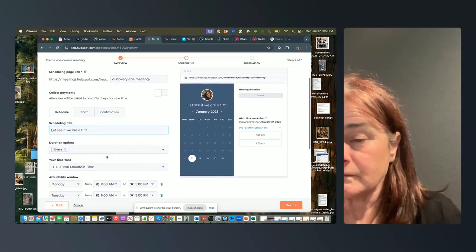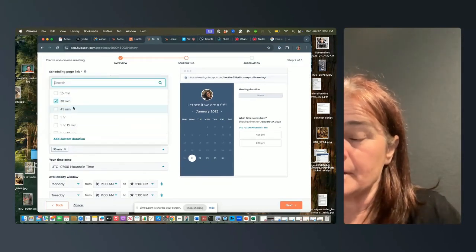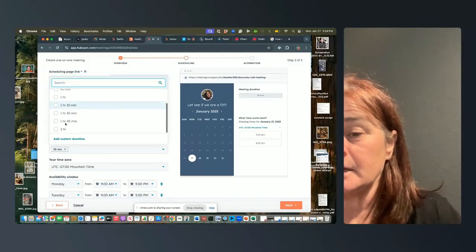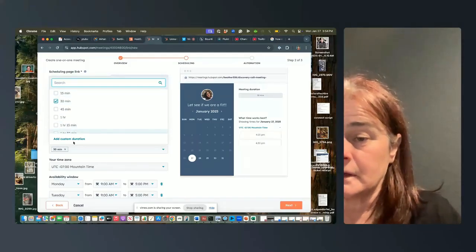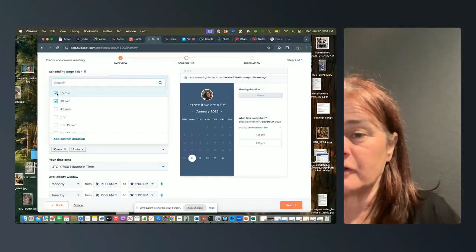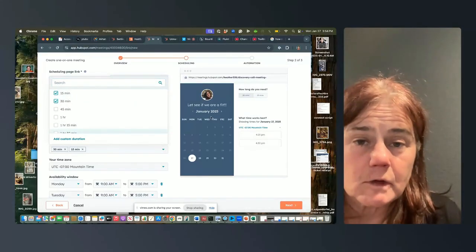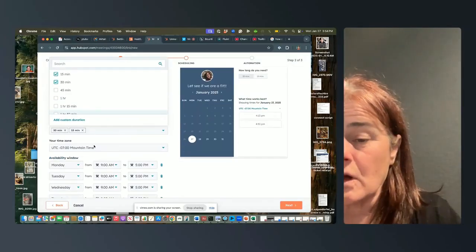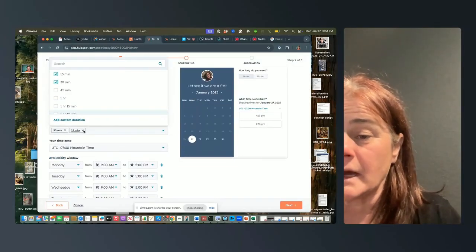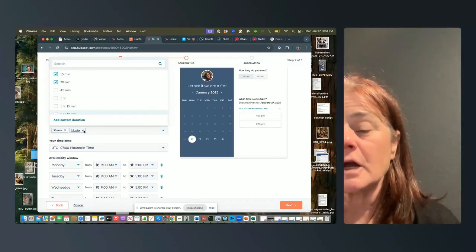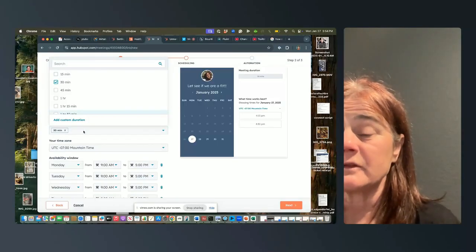So you can pick how long, coming back to this, you can pick how long you want your meetings to be. You can let people choose. I find that people don't look when they're choosing, they don't look. And sometimes they will always select whatever is the first one. So this is another good reason to have a specific meeting type. So a discovery call, you might just always want it to be 30 minutes.